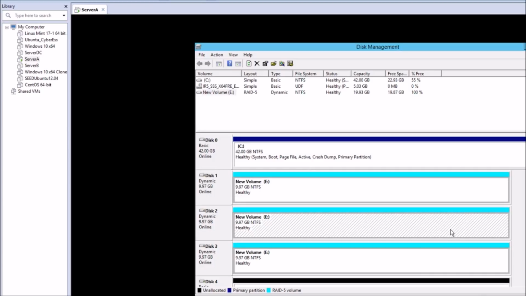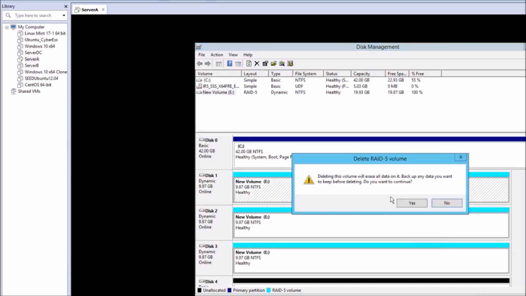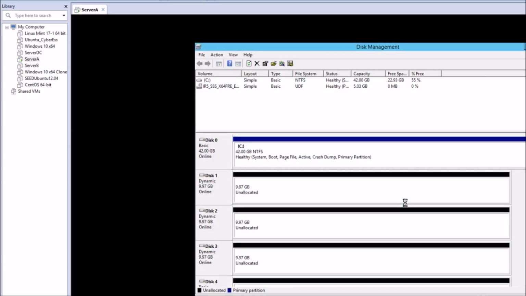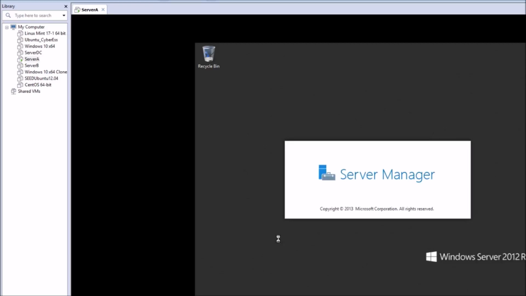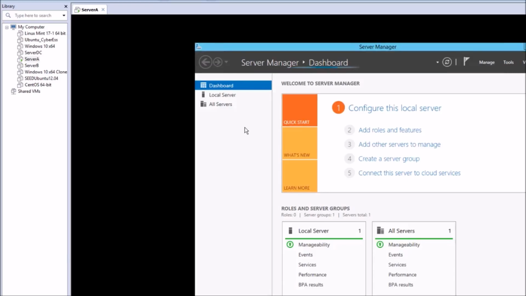Alright, so next thing we're going to do is we're going to delete this RAID. And to do that, you right click it, delete volume, and you click yes. And as you can see, all of them go back to unallocated disks, and they all go back to basic. Now the next thing we're going to do, we're going to minimize disk management. We're going to load up Server Manager again.